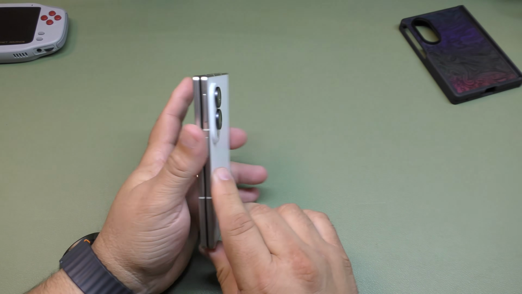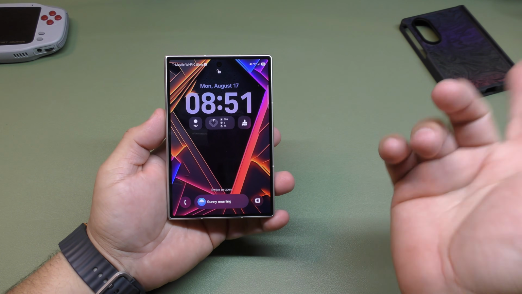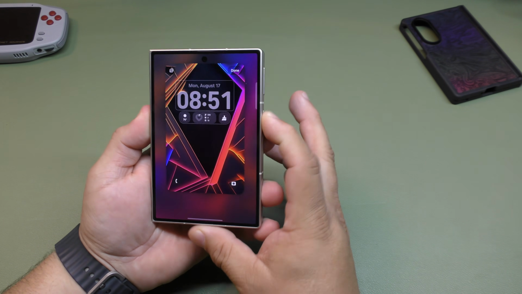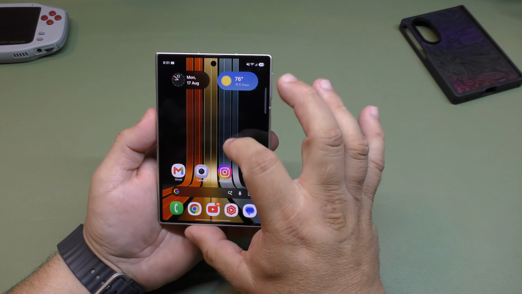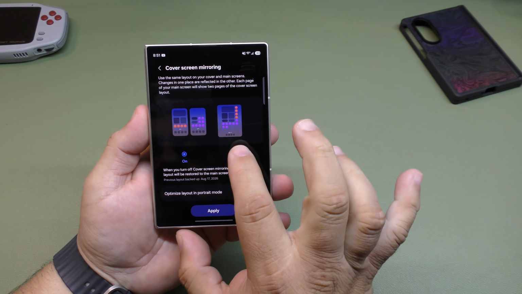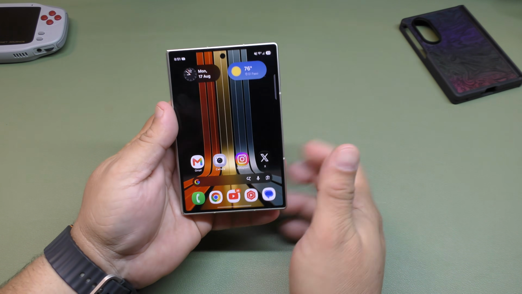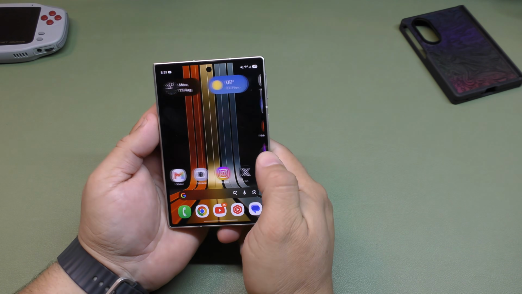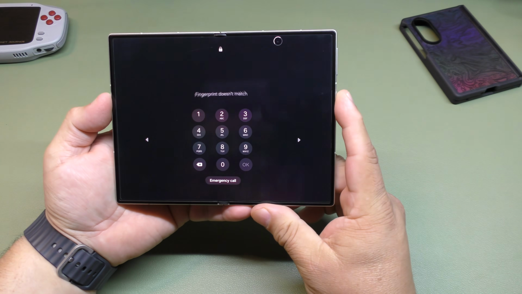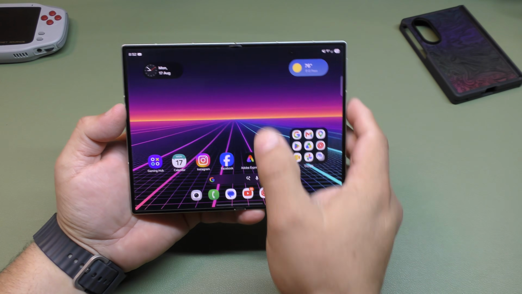So to fix that, or to use your front screen as your phone and your inner screen as your tablet, just go ahead again. Let's go ahead here. Go to settings, go to that, and turn it off. Hit apply. So now, at least now it actually remembers. So now you have it like this. This is my phone. And when I open it up, there you go. Boom, this is my tablet.